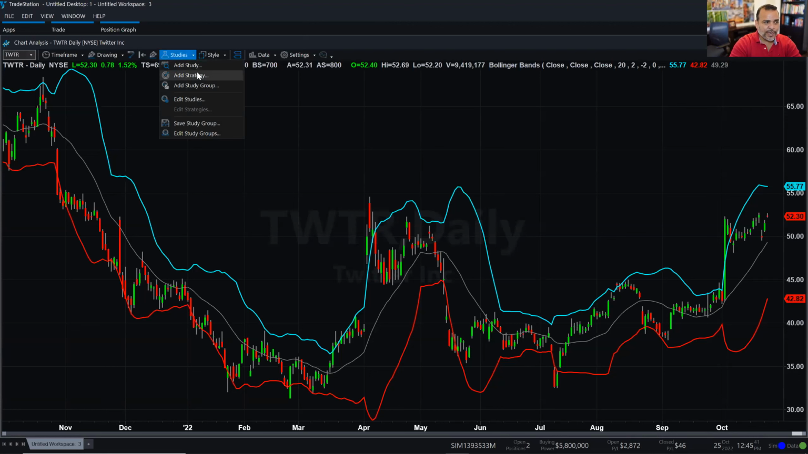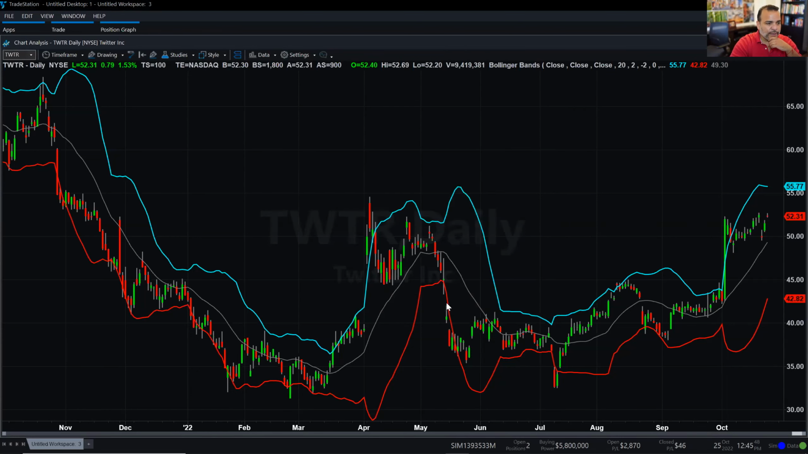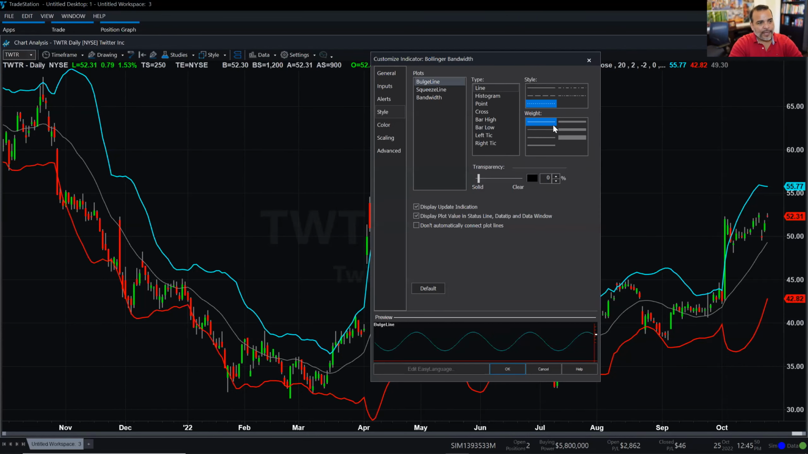It's built into the TradeStation platform. So let's go ahead and add it. I'm going to go add study, Bollinger Bandwidth. I'm going to click OK. I'm going to make these lines a little bit thicker. So the bulge line is dotted, which is okay. And the squeeze line is also dotted. The bandwidth, I'm just going to make it thicker and make that the default.